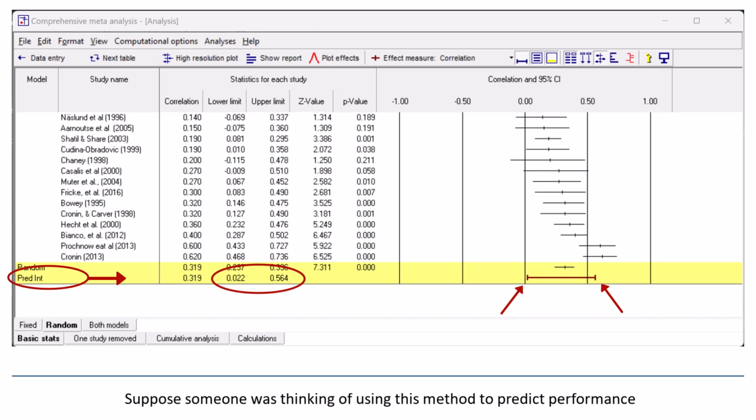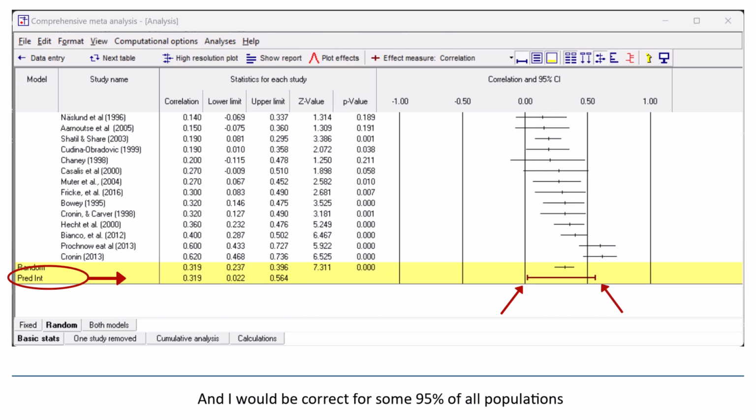Well, suppose someone was thinking of using this method to predict performance in a population of children, and they asked me how well the prediction will work for this population. I would predict that the effect would fall somewhere between here, and I would be correct for some 95% of all populations.